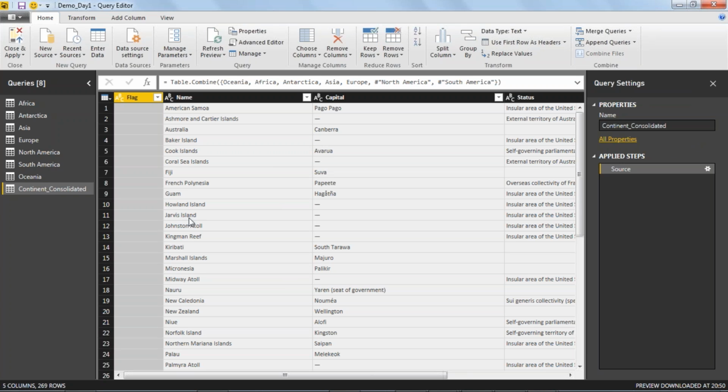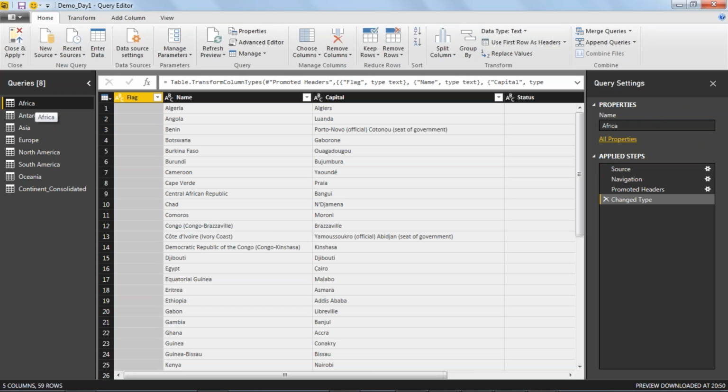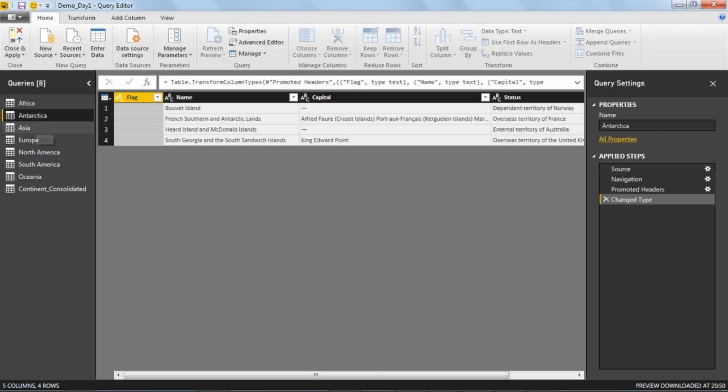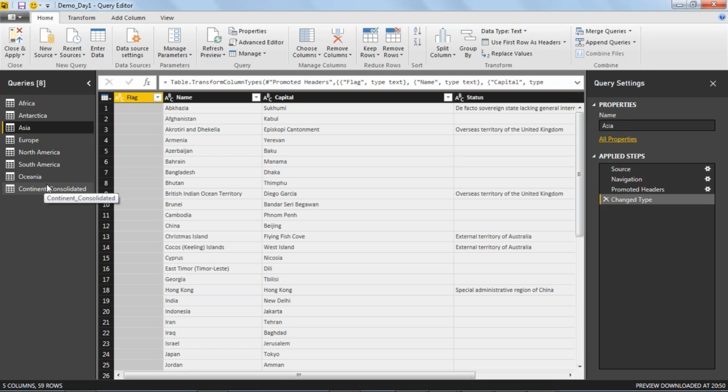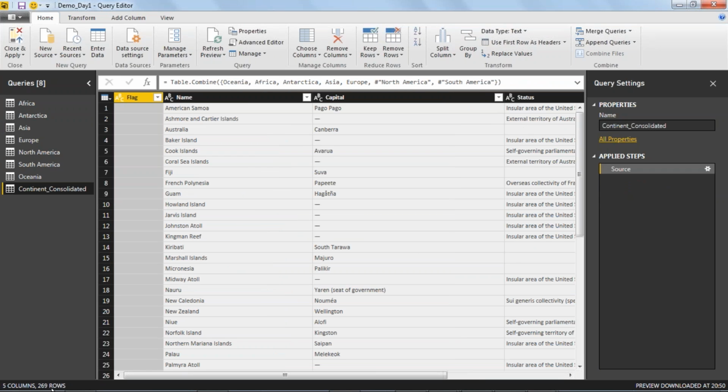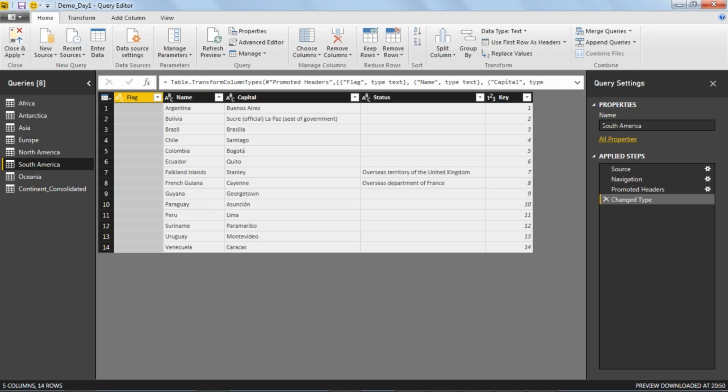It's continent consolidated, and you can see Africa 59 rows, and so on, and if you go to continent consolidated, you can see there are 269 rows. So indeed all the rows have been added. Yeah, makes sense. So that's what I wanted to show you in this particular example.